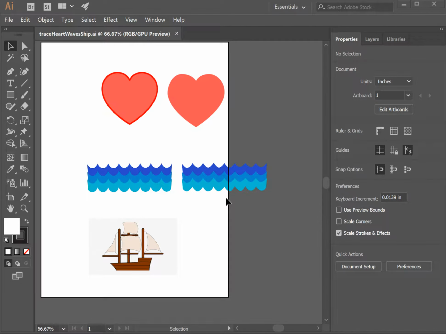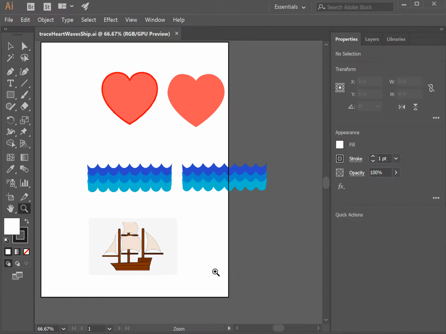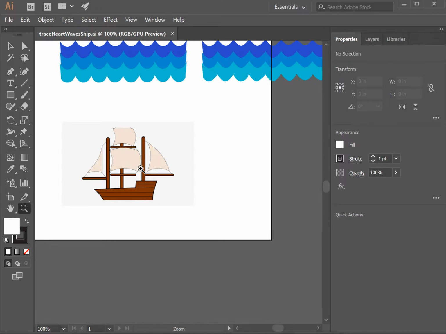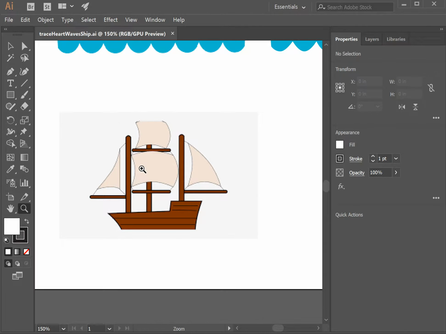Okay, in this tutorial, we are going to trace the ship. And one thing I really want you to take away from this tutorial is to make sure that you do each part individually. Don't try to trace the entire ship with one trace. That'll cause a lot of problems. So let's just go ahead and get started.